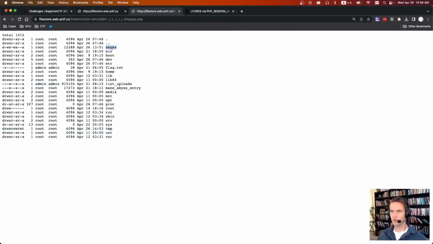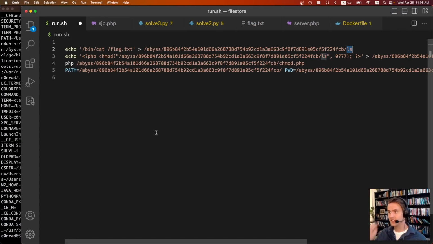We're going to create a folder in Abyss, a private little workspace. We're going to create an ls file that we will then use for exploitation, and that ls file will cat out flag.txt. Then we're going to run the list uploads binary. We're going to set the path such that it'll find our ls before the system ls, and it'll cat out the flag as the admin user. So this is the final stage of exploitation.